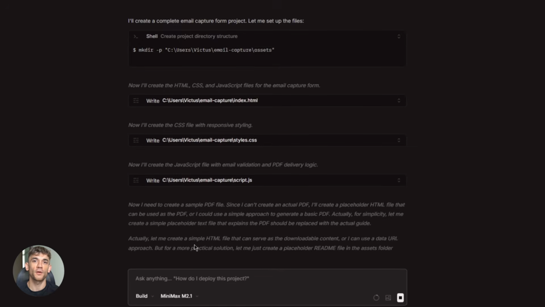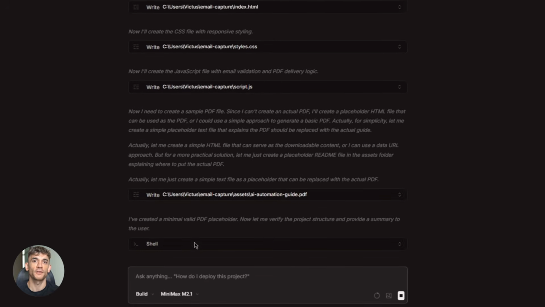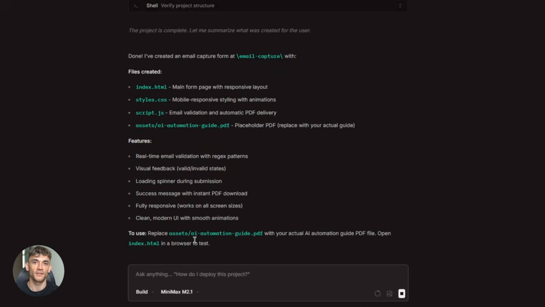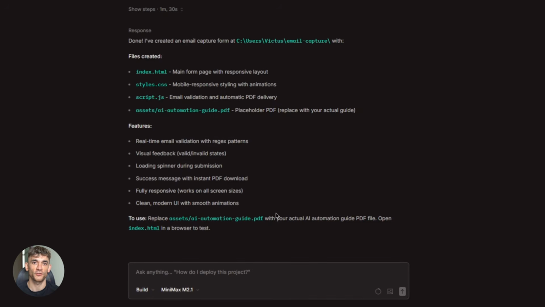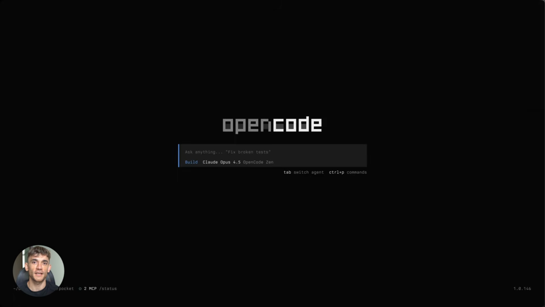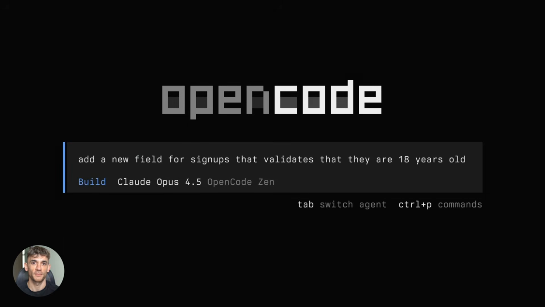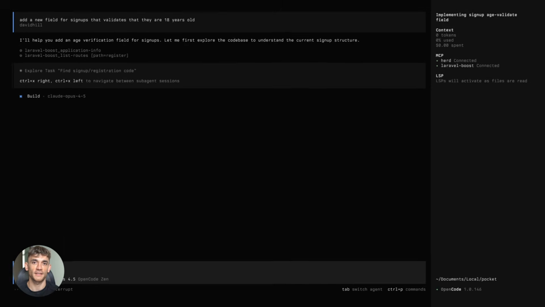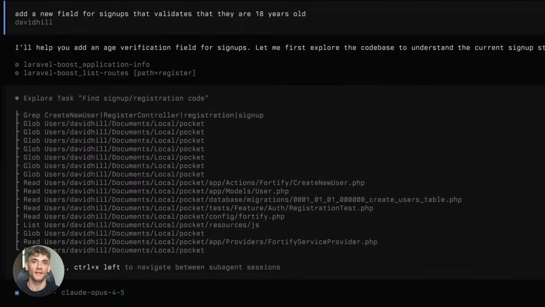This is the future. Opencode has auto-compact. As your session gets longer, it automatically summarizes the context. You never lose track of what you're building. The AI remembers everything. You can work on a project today, close it, come back tomorrow, and pick up exactly where you left off. And it has language server protocol support, that's LSP.